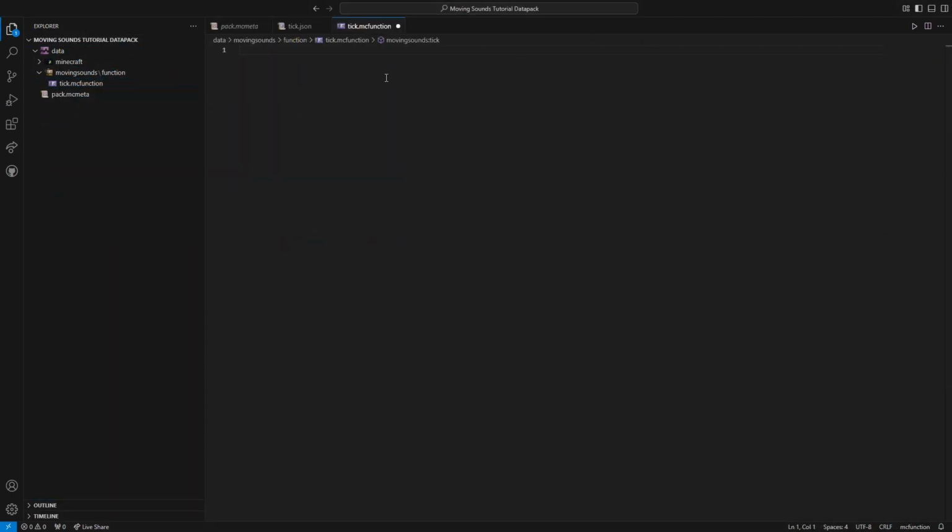Okay, so now in the Datapack, I've already got a tick function, just a main one. However, I'm going to create a new folder. I'm just going to call this grumble, and then I'm going to create another tick function in here, and also a function called play grumble laugh.